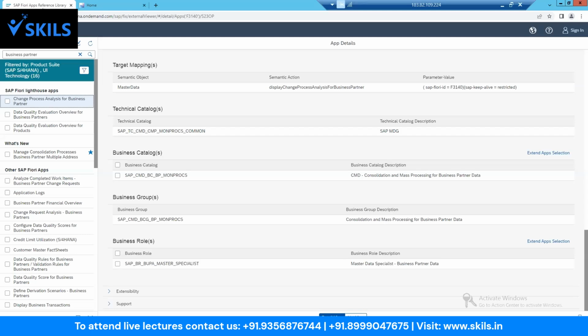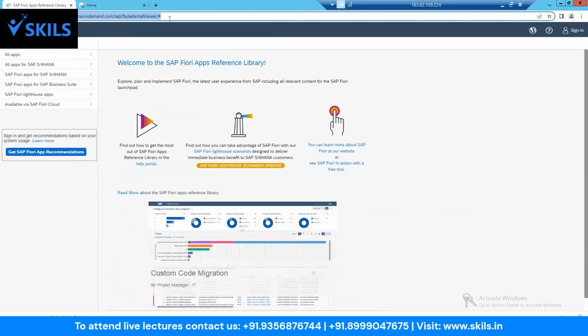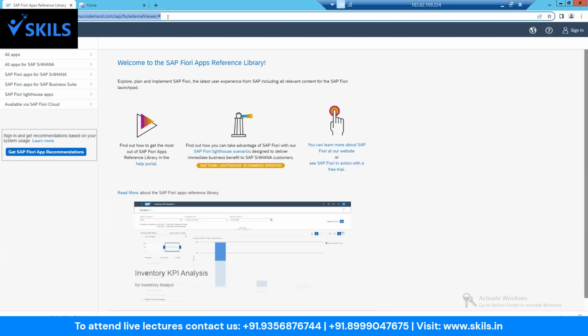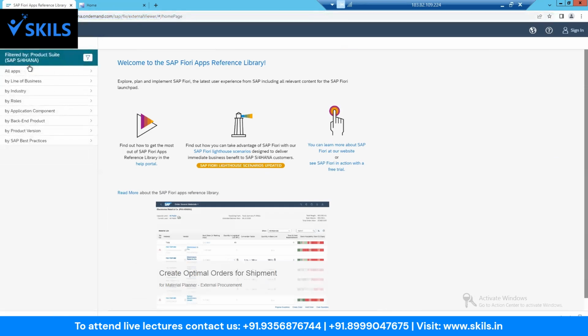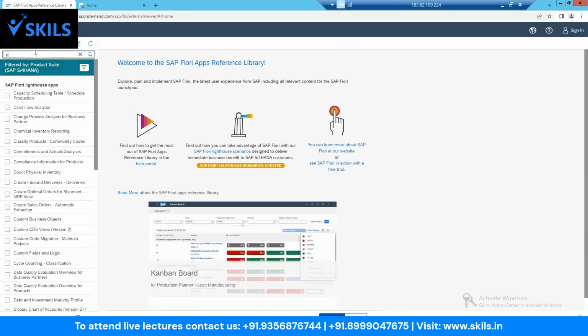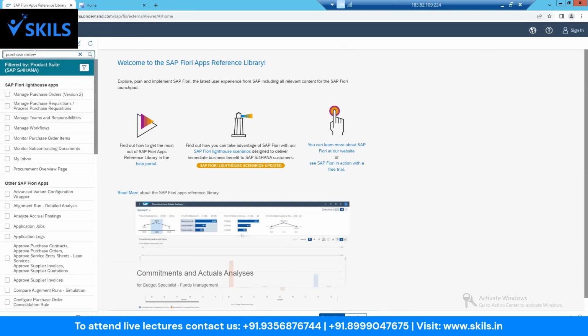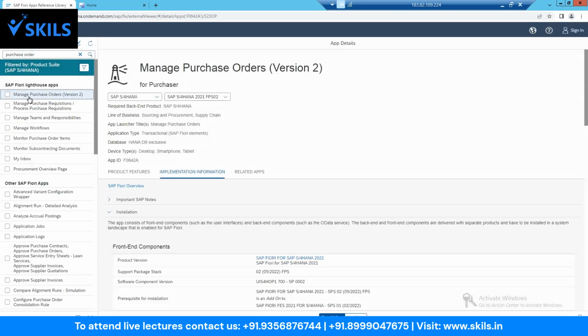Next, you remember we discussed the roles, Fiori roles. Yes. Okay. So this is the link which comes. I will share this link with you, or you can also Google it. It's freely available, don't worry. So if you come here, say we want to check for purchase order, for example. Okay, manage purchase orders. So this is how it will come.